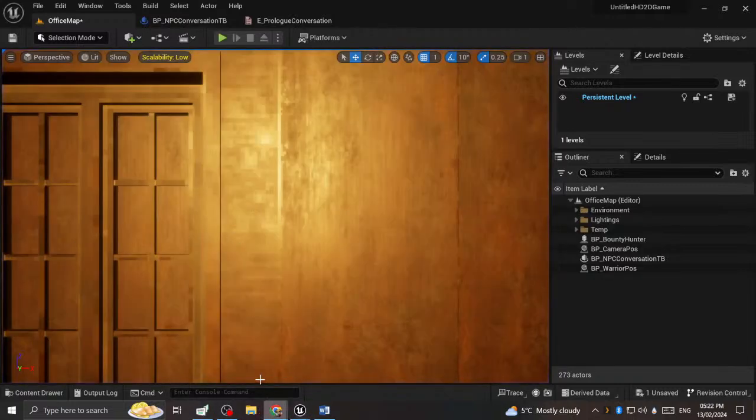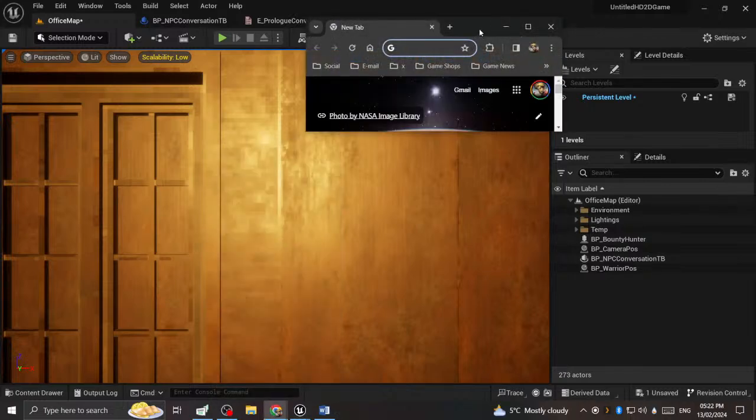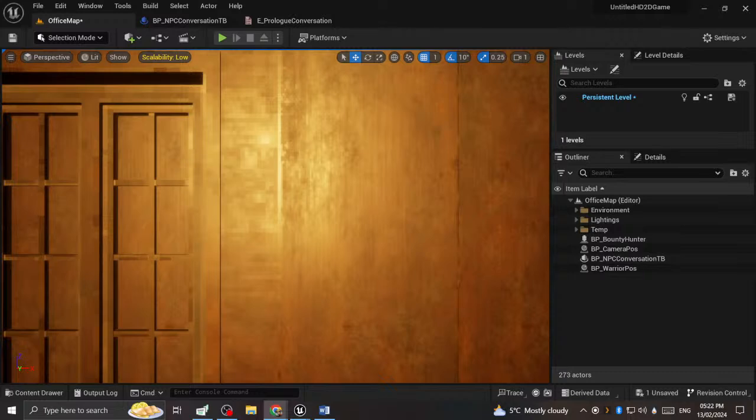Search. Let's search. Enum to string. No. How to get the next item in Unreal. Oh, there's a Reddit post.